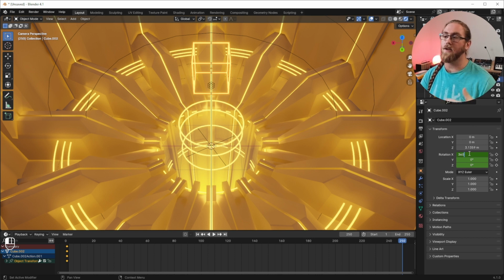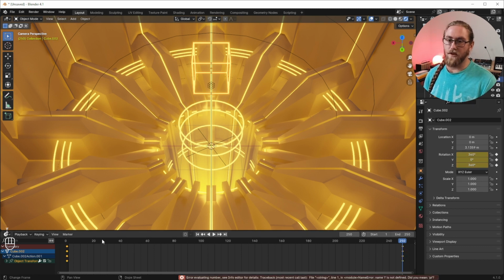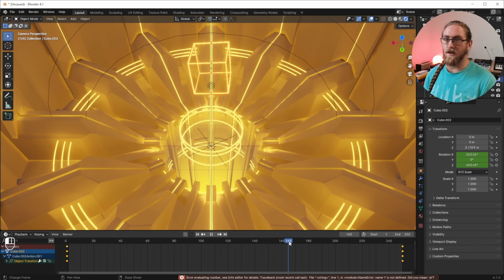You can have a play here, and say if you want to rotate it 2 times in that, you can go times 2 and it will do 720. So we're just going to rotate it on 2 axes to see what it does. So 360 here as well. I'm going to hit I, there we go, and then we can see that it's animating.